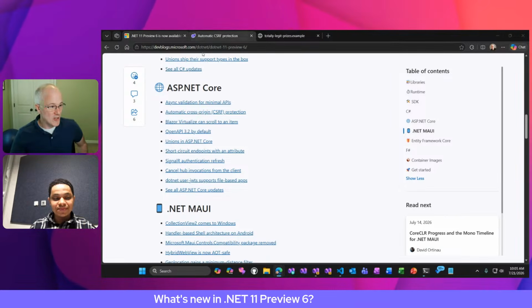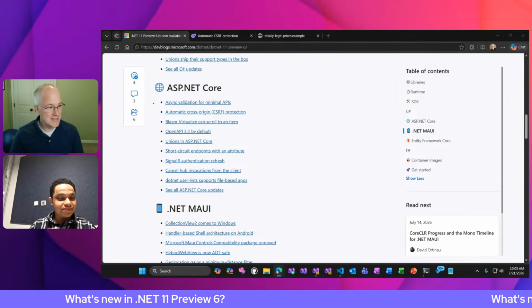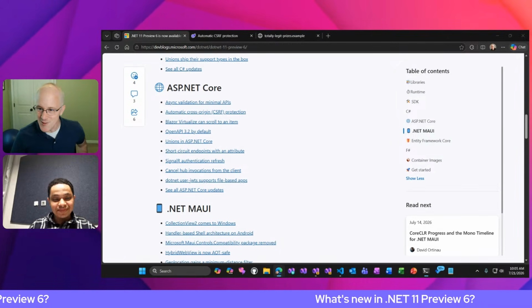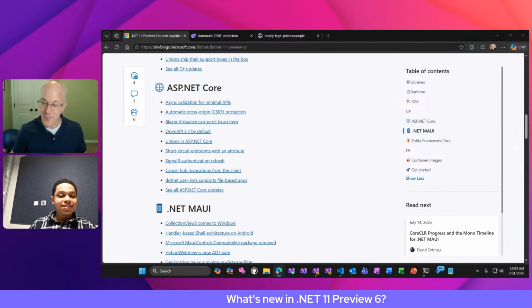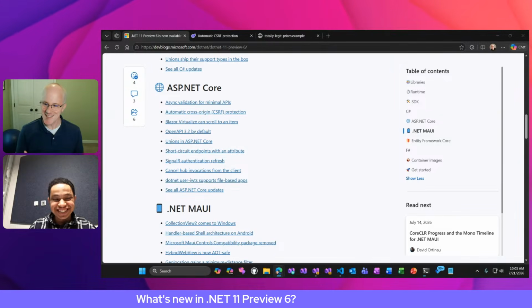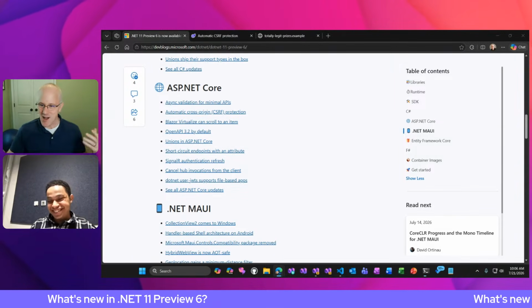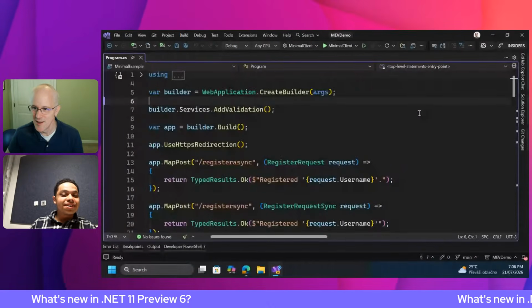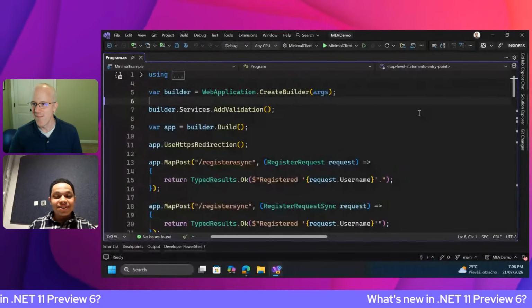And the first one we're going to look at is the new async validation support for minimal APIs. And Youssef, I know you've been personally invested in this feature and working hard on it. Can you tell us all about it? Yes. I'll share my screen. Let me know when you want me to show your screen. Yes, please. Okay, I'll get your screen up so people can see what this is all about.